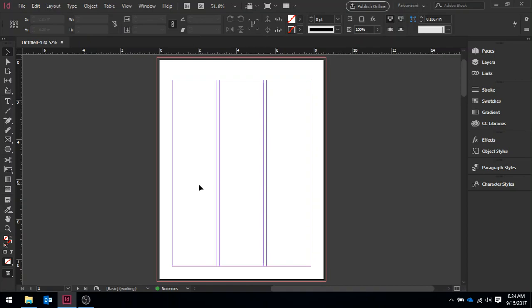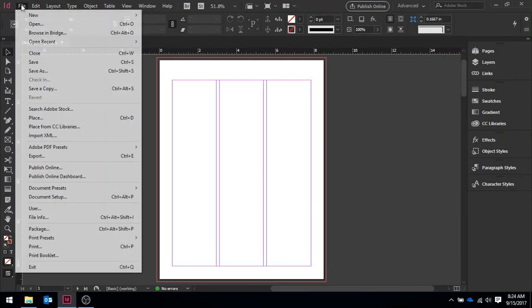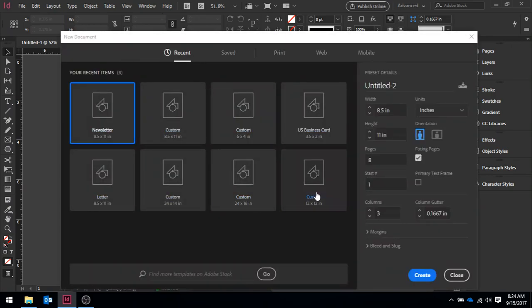In this section, you'll use the newsletter preset you just created. So go up to File, go to New, and go to Document. In the New Document dialog box, choose the newsletter preset from the document presets. Right here, Newsletter. And click Create. It says 8 pages, facing, 3 columns. It goes into detail here as well.